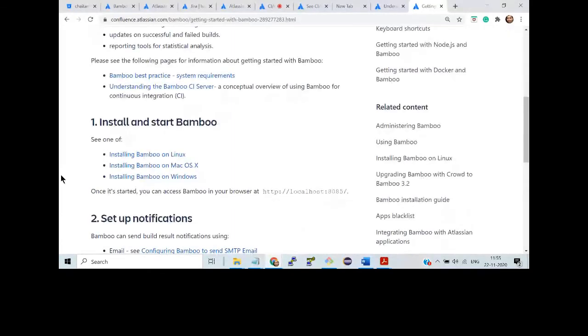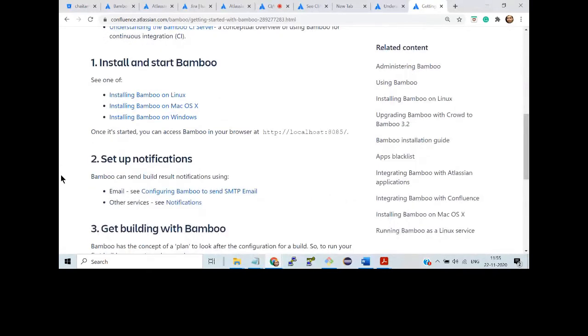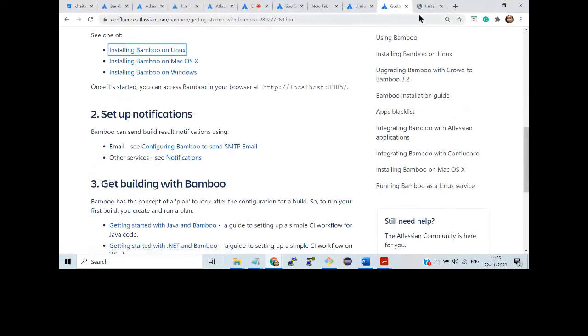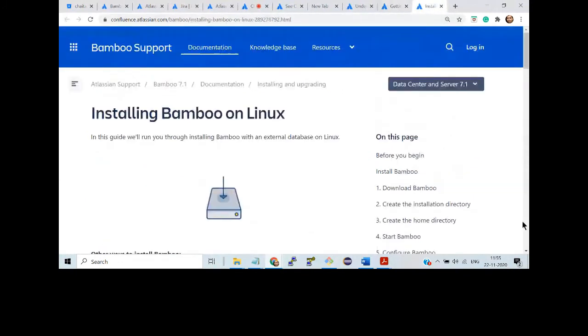So how to get started? You can install Bamboo on Linux. You can install Bamboo on Mac and Windows. So I can click on this. It talks about how to deploy it on a Linux. So there are steps for deploying on a Linux. We have some steps. So download the files, create directories, and you can start doing this.